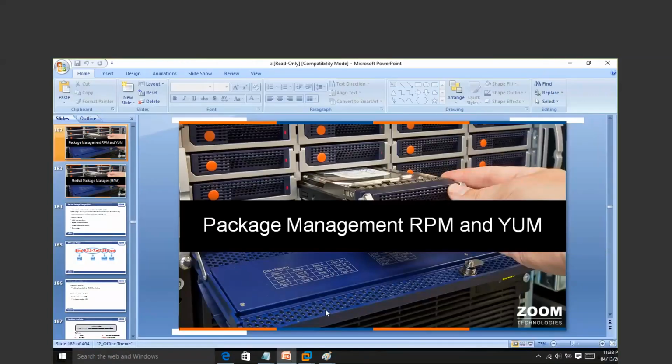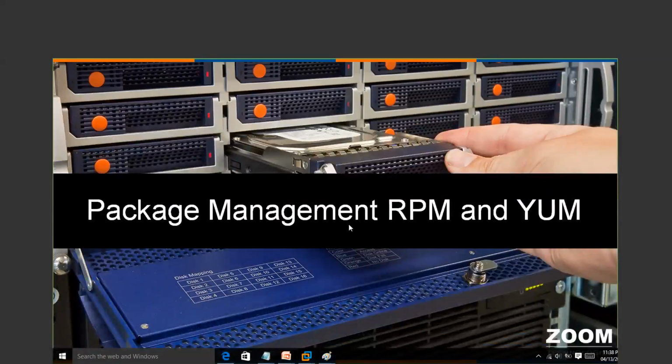What is the next topic? Package management. So in Linux, a package means a collection of applications. If you want to install an application, like in Windows, directly you go to the setup file and click next. But in Linux, there are tools and commands through which you have to install the application.